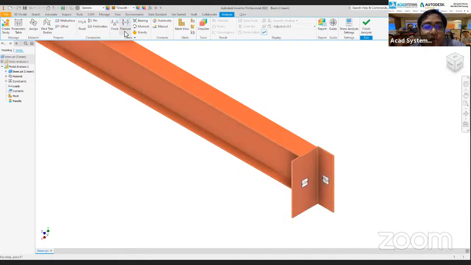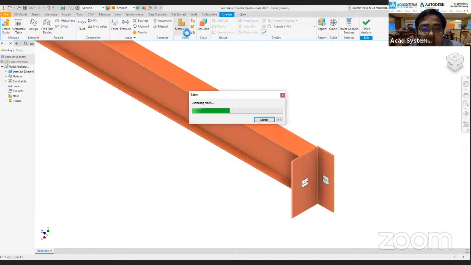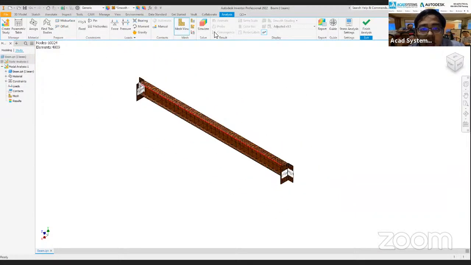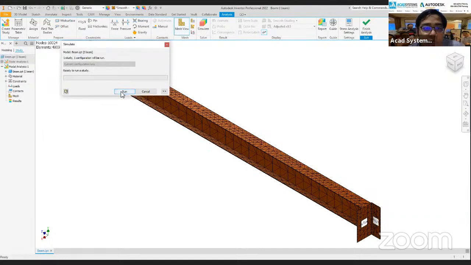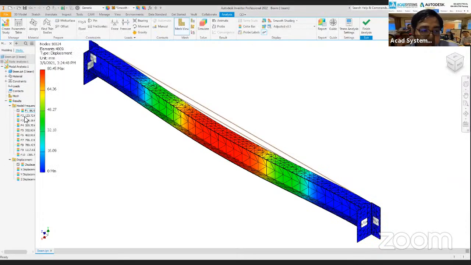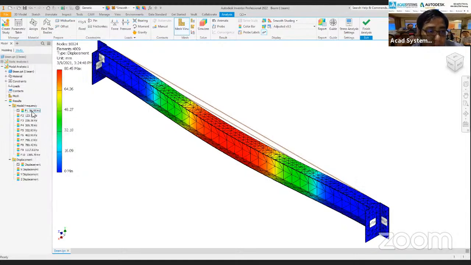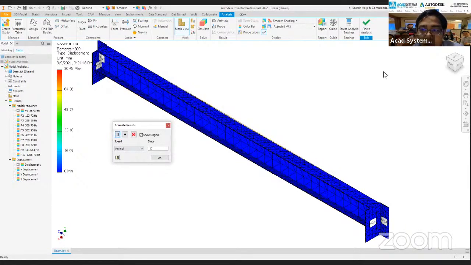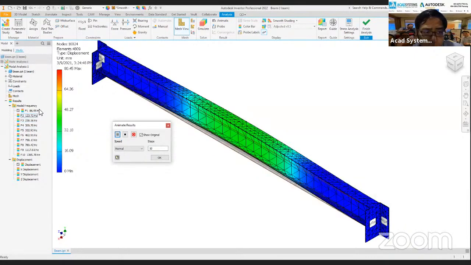So for the load, I don't need to apply the loads, and can just skip to the mesh settings. Right? And I can simply run the simulate, and it will show you the result of the frequency at which the vibration will happen. On the 86 frequency, this particular area, it will show you.